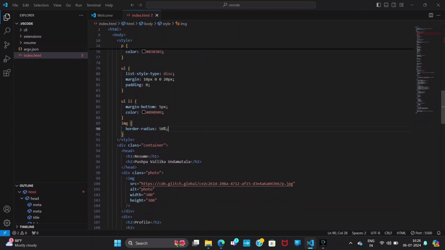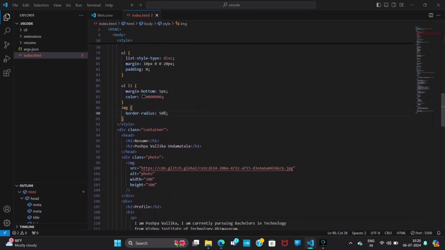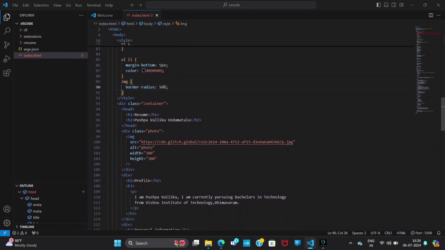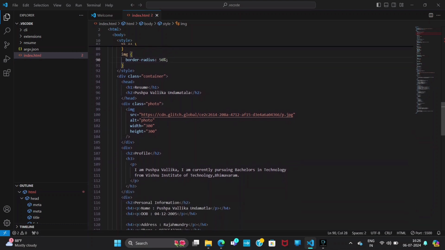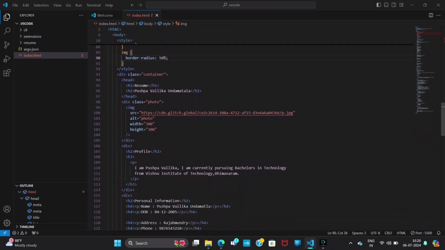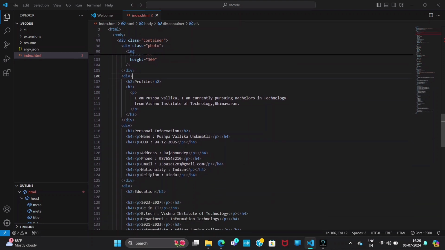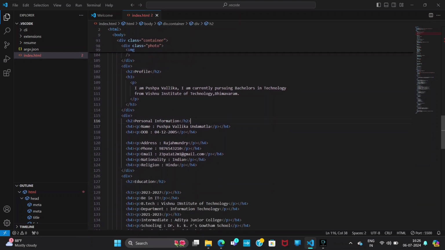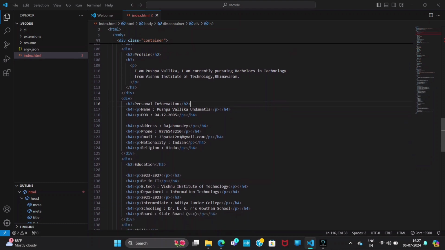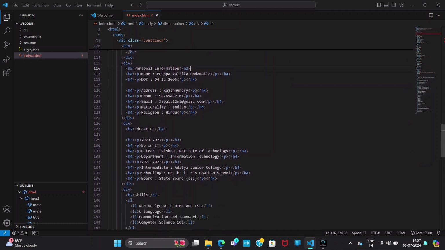Next, we have the profile section. The subheader H2 introduces the section and we use a paragraph P to describe the profile. In the personal information section, we list the key details like name, date of birth, address, phone number, email, nationality and religion, etc. We use subheaders H4 and paragraph P to format these details.